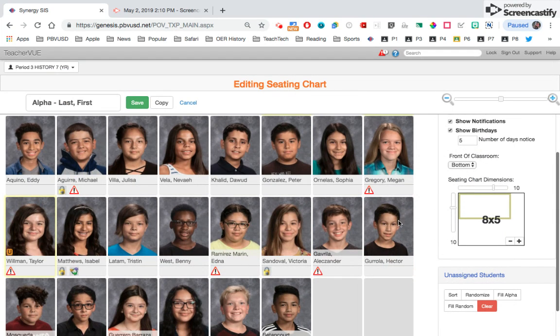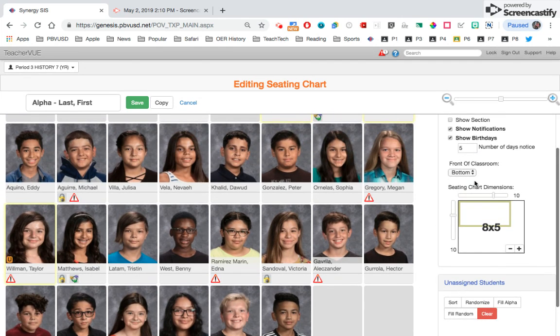And then you can just move students. If you want to move a student, you just move the student to the area that you want, and you'll notice that it moves the other student back to that area as well. If you want to edit your seating chart, you can just do that right here. Indicate where you want the front of the classroom to be with this button right here.